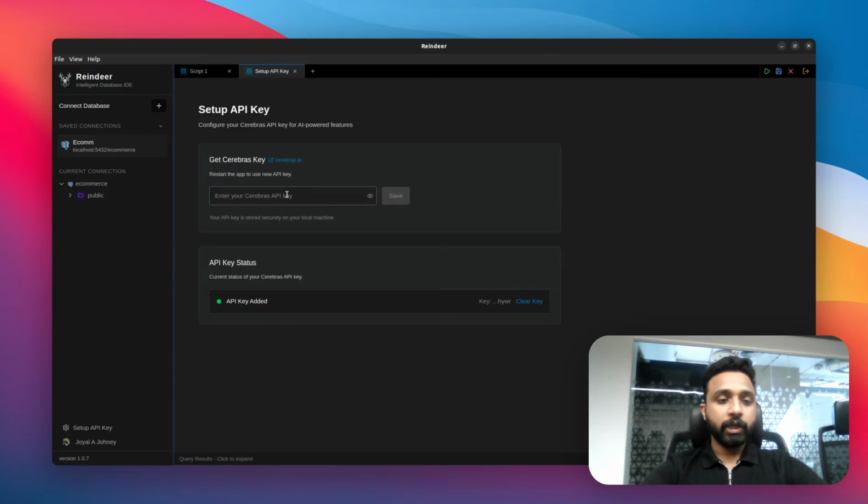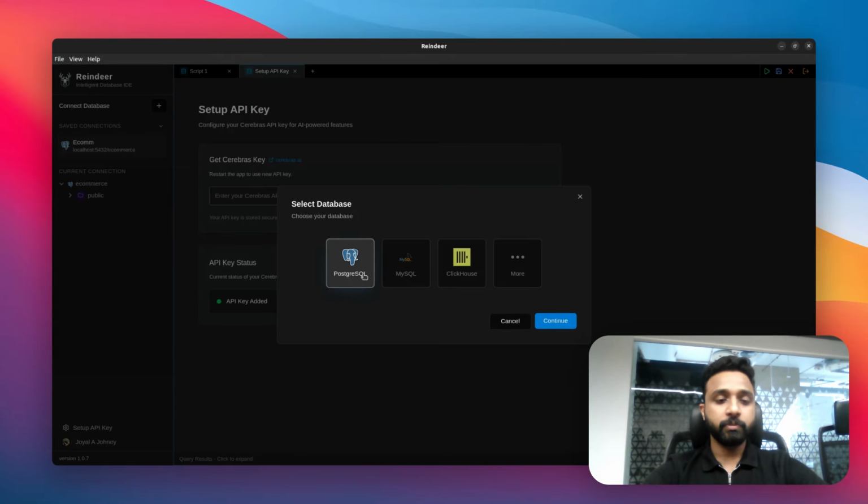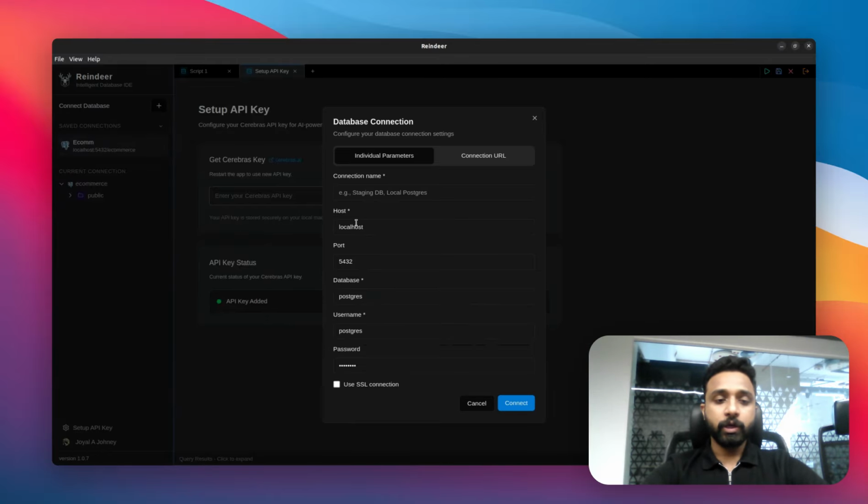Once you have your API key set up, the next thing you have to do is connect a database. Currently we support Postgres, but in the coming weeks we'll be releasing support for other databases as well. You can click on continue, provide the credentials over here, and also don't forget to mention whether it is staging or production so that you can identify between different databases. I already have one right here, so I'm going to close this one.